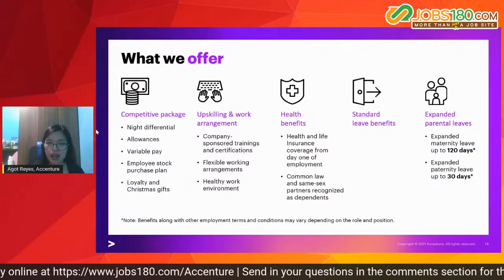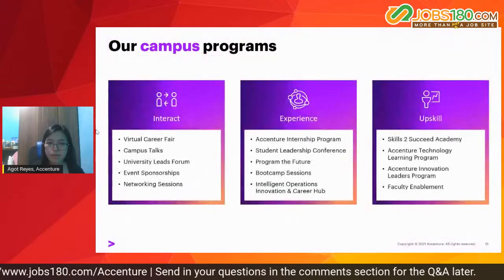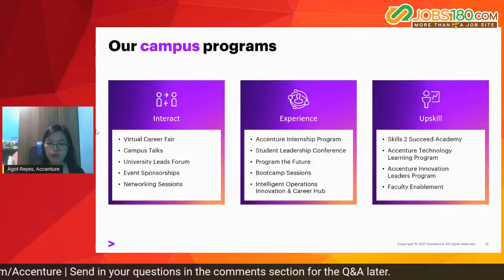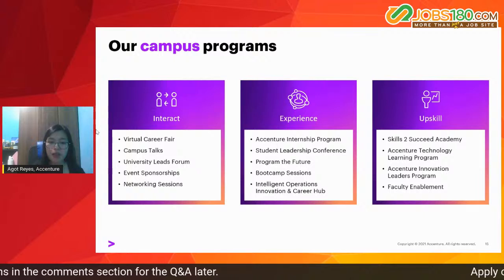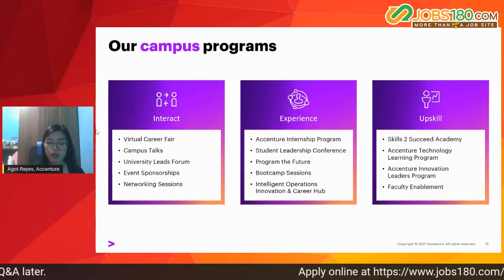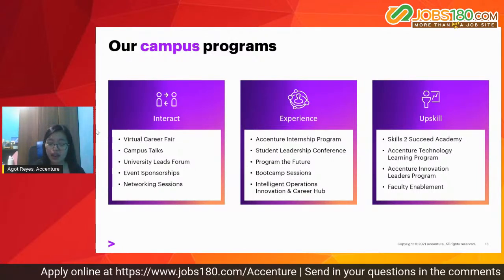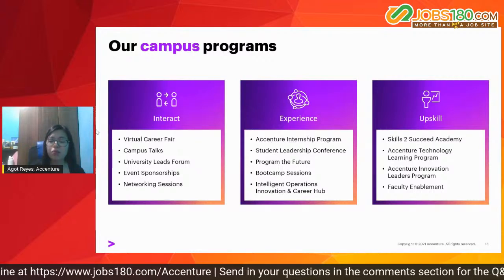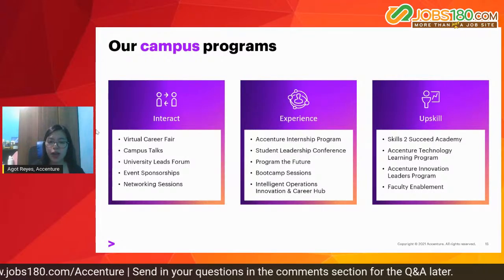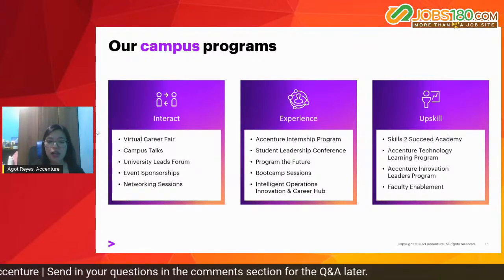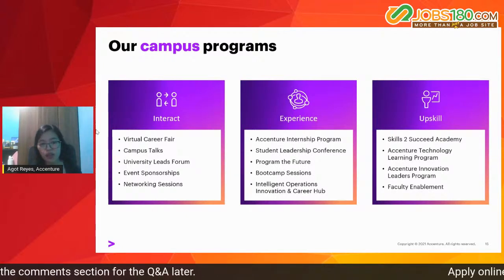Okay, next slide. So here are some of the campus programs that we offer. If you visit our campus landing page, you'll see the list of these programs. And if you'd want to apply to some of these, again, these are not employment opportunities yet. Majority of these are not. But it's something that would benefit you, programs and upskilling for students, and exposure as well in case you'd be interested in the industry.